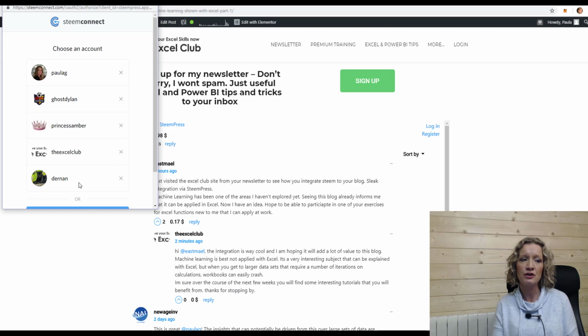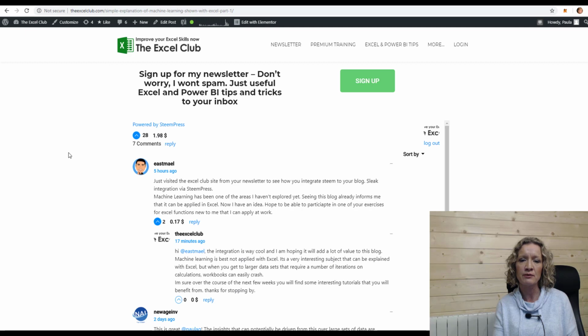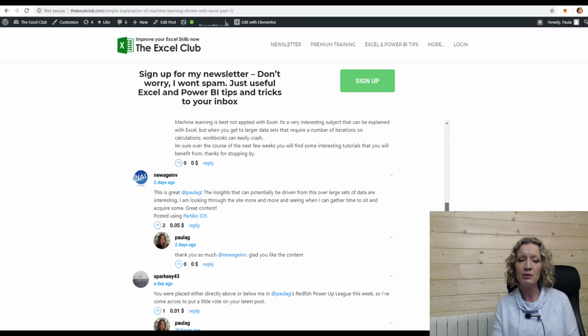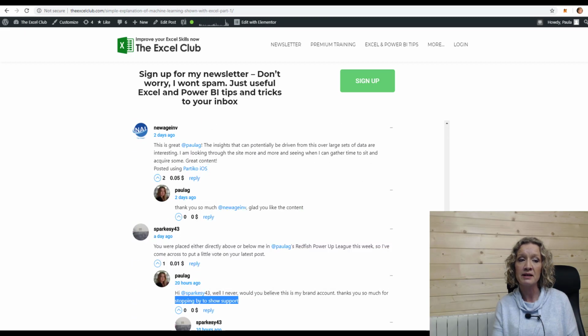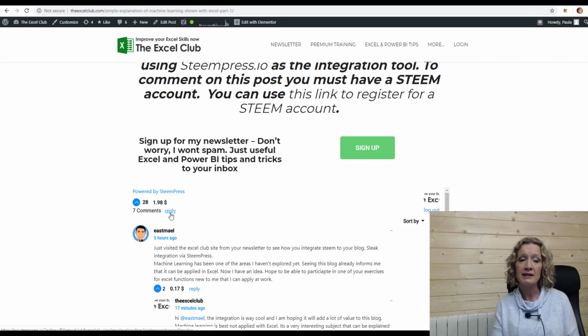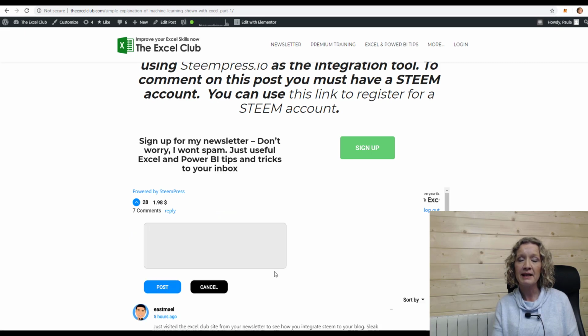And then it says choose your account, which you choose the account that you want to log in. It'll only have your list of accounts there, or accounts that have been used on your machine. Now, because I have used STEEM Connect before, it's automatically logged in, but it will then ask you for your posting key so you can engage. And once you put in your posting key, you will then be able to leave comments just by hitting this reply button here. And you can then leave your comments in here.